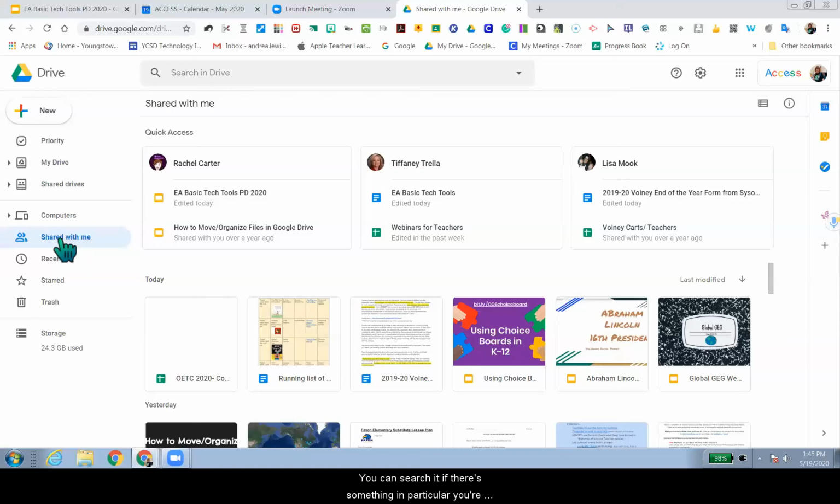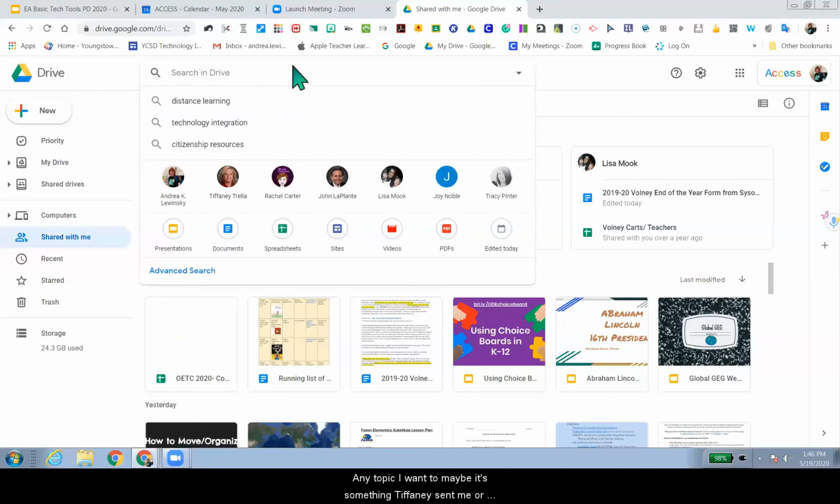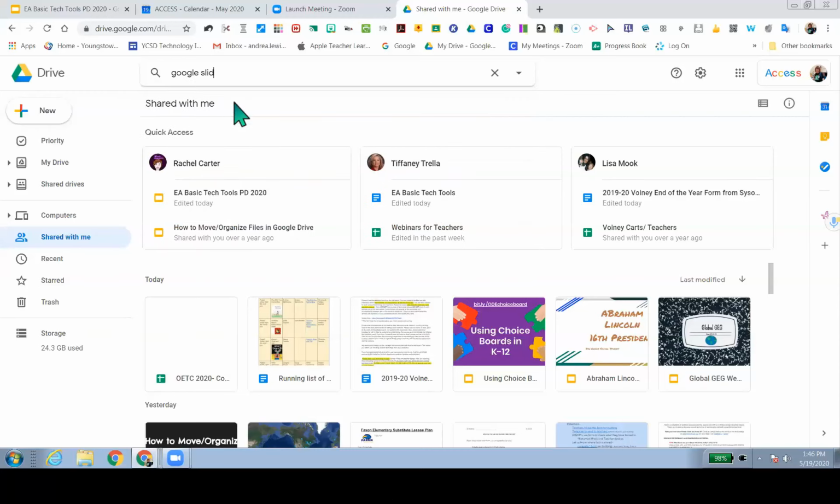You can search it if there's something in particular you're looking for. Of course, you can click on it and I can go up here and search any topic I want to. Maybe it's something Tiffany sent me or Rachel sent me. I could just click on their names, or I could type in the topic. So maybe I'm looking for Google Slides.